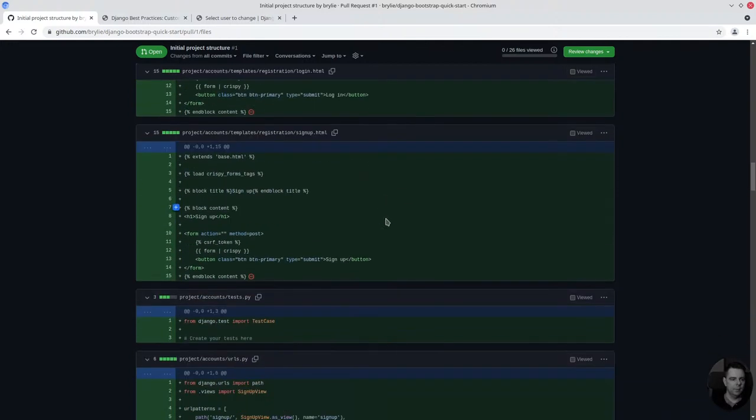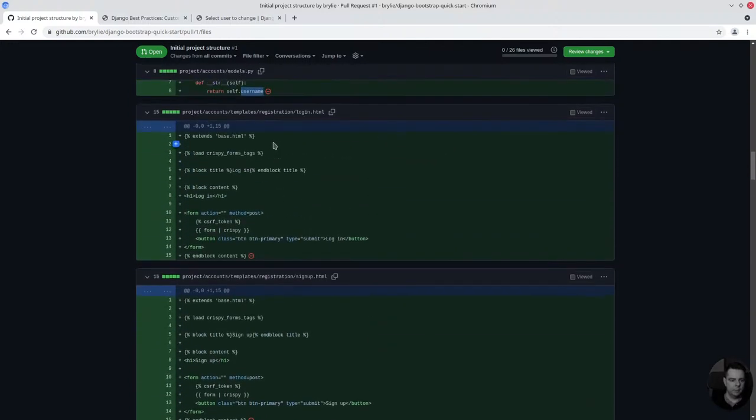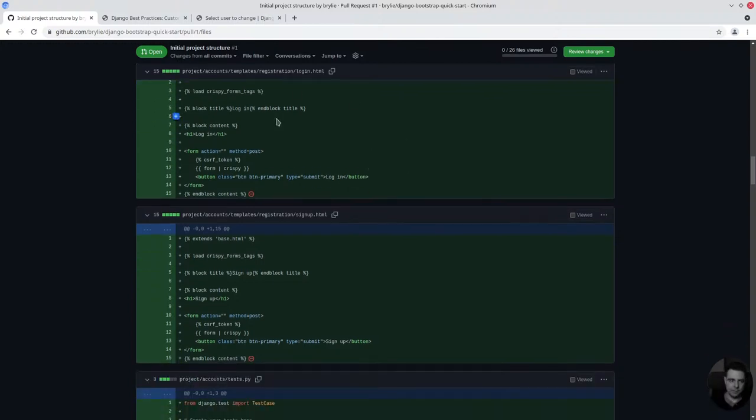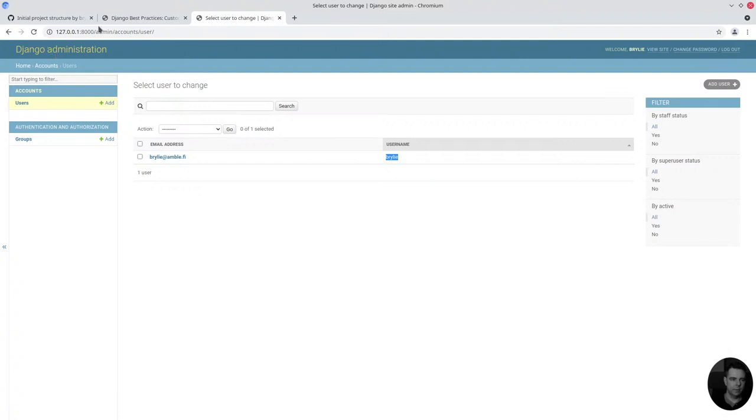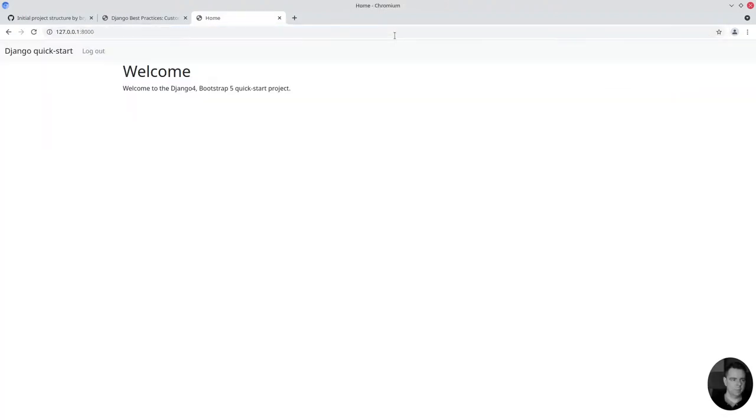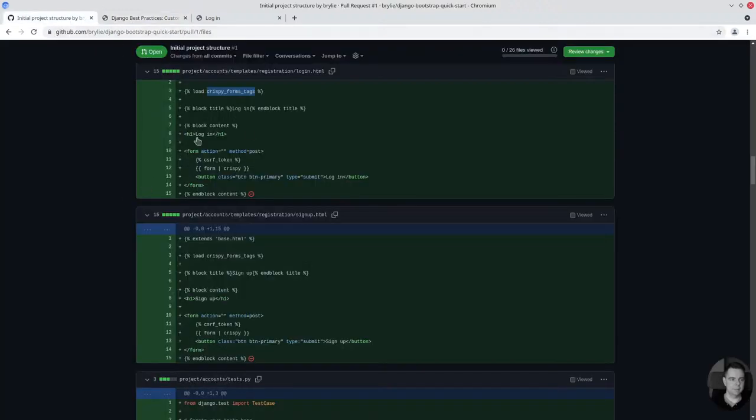The next view are some basic templates. We create a login and sign up template, and we extend the base HTML so that there's a consistent look and feel across the templates. We're using a plugin called Crispy Forms to render the forms in a way that uses Bootstrap classes and gives them a nicer, little more elegant, appealing aesthetic than the default rendering.